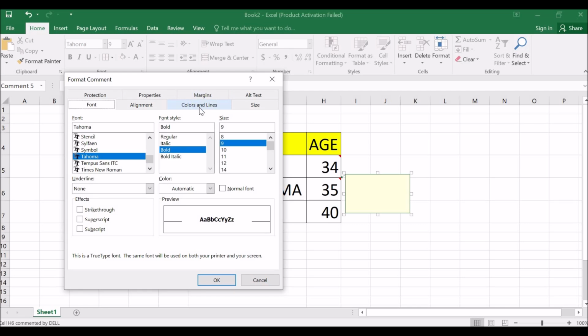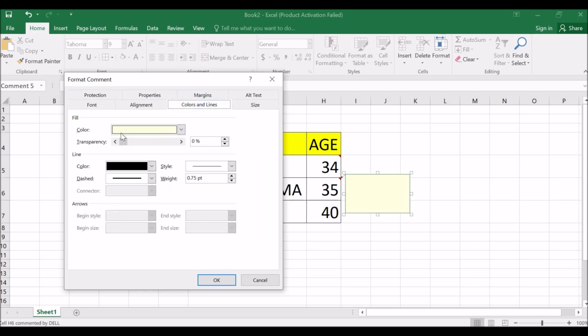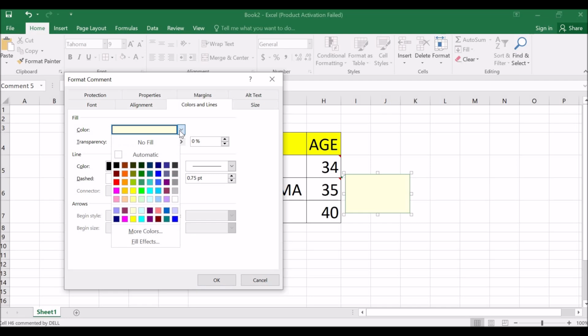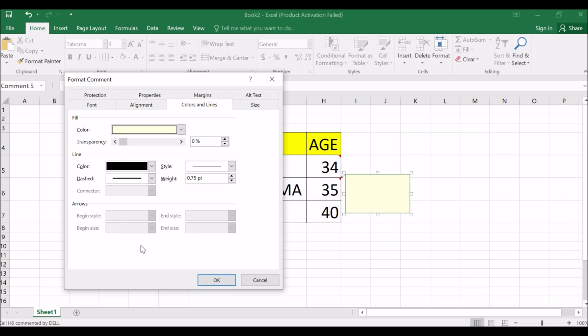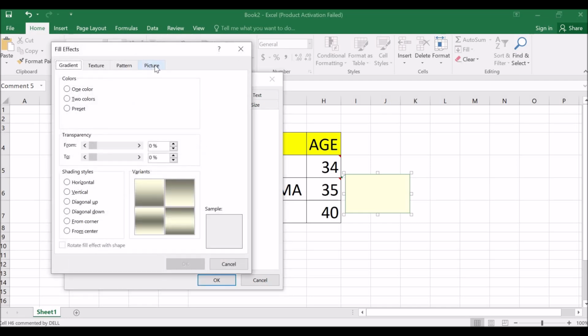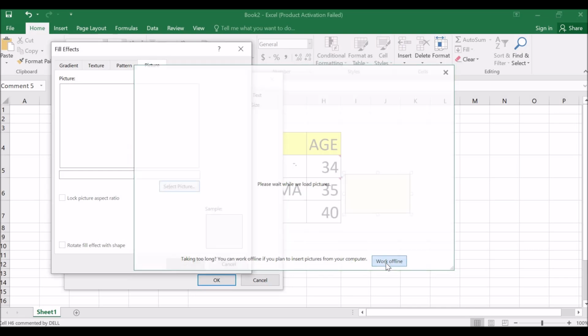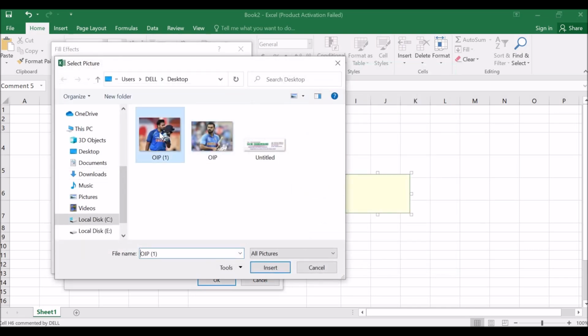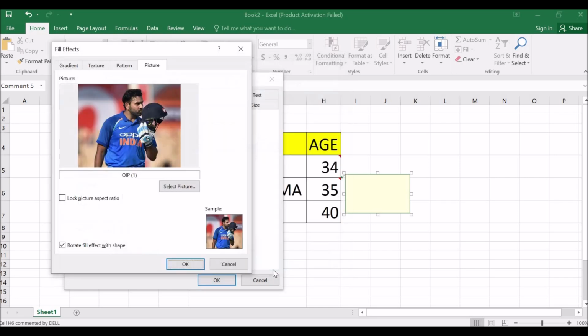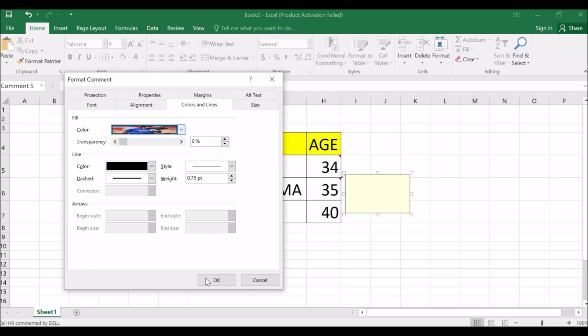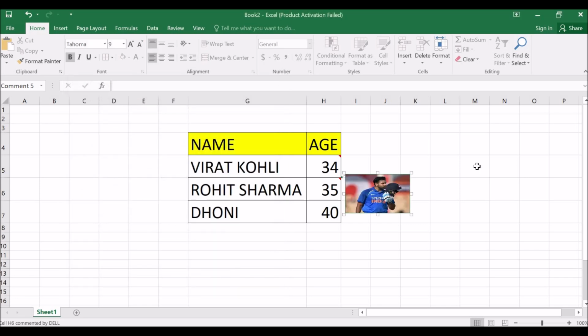Go for Colors and Lines. Here on this color select, go for Fill Effects. Here go for Picture, select Picture, work offline, select Rohit Sharma image, say Insert, say OK, say Close, OK, then you will see the image of Rohit Sharma.